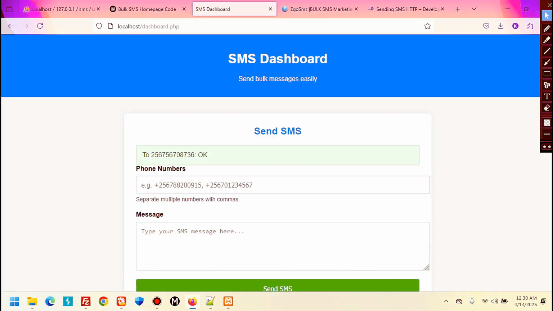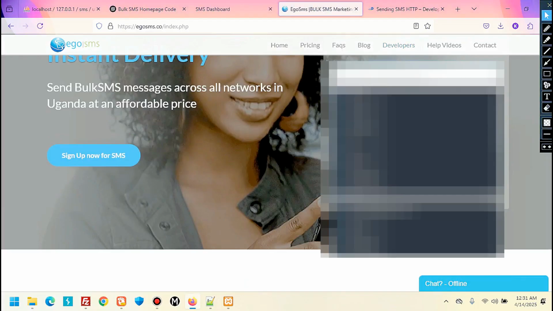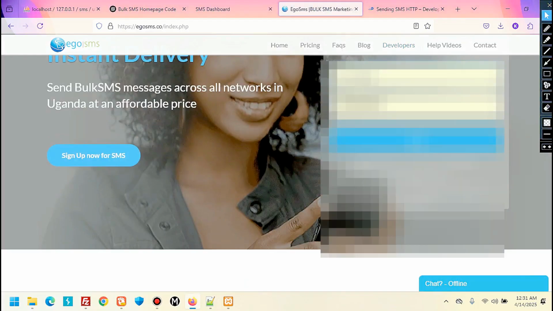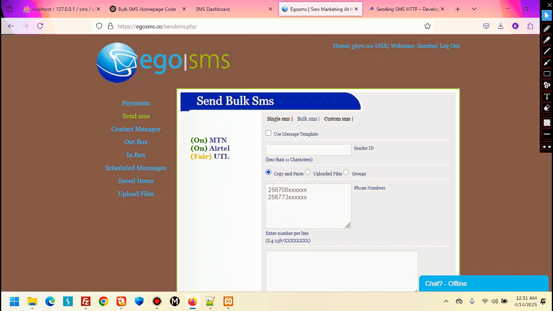We need to integrate a payment gateway so that we can collect money from users, and then users can use that amount in their accounts to send SMS. Well, the next thing we need to make sure of, first of all, is that our bulk SMS dashboard has enough money, because this is the money users are going to use to send SMS. So for you, you put in the money and then you start collecting from them.